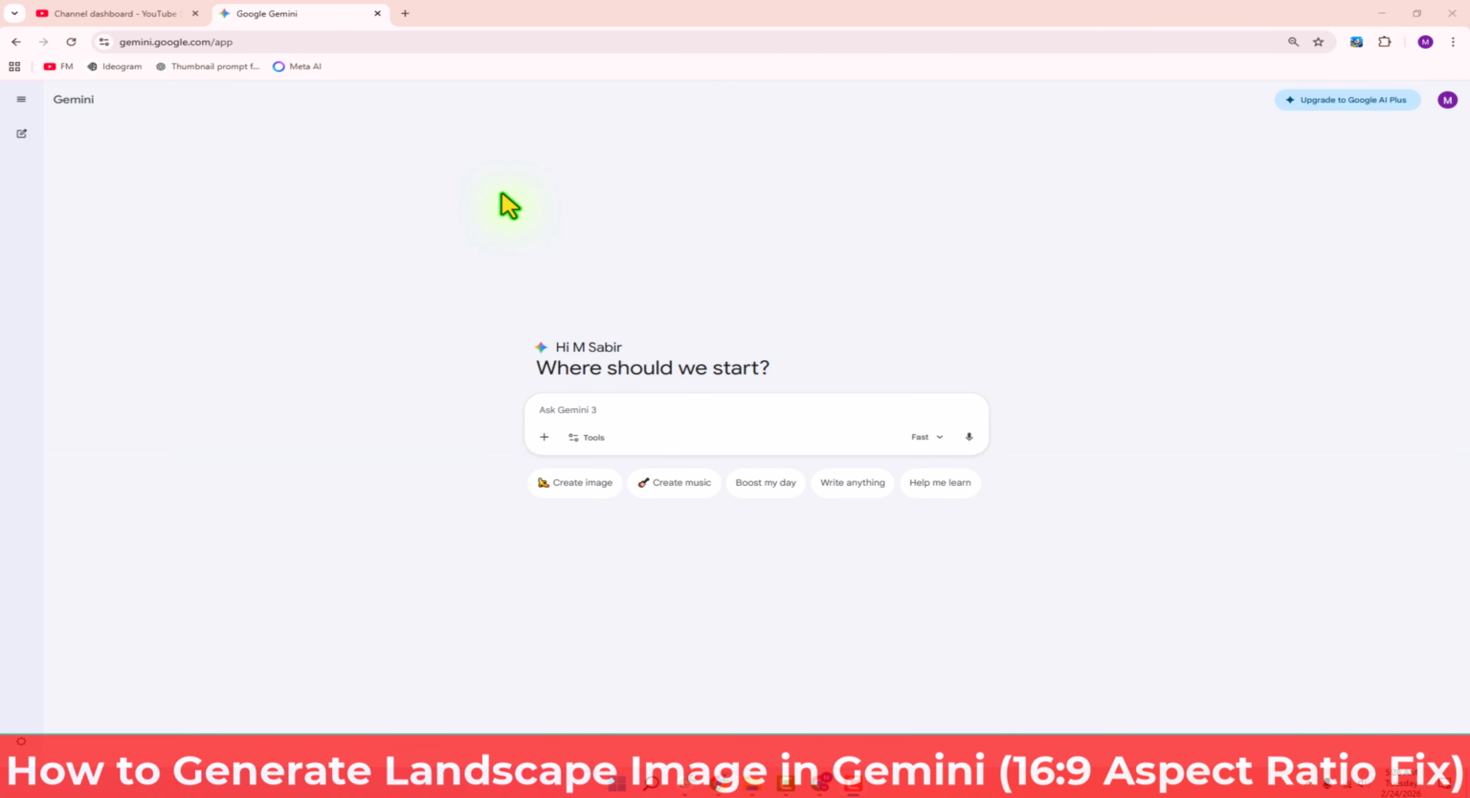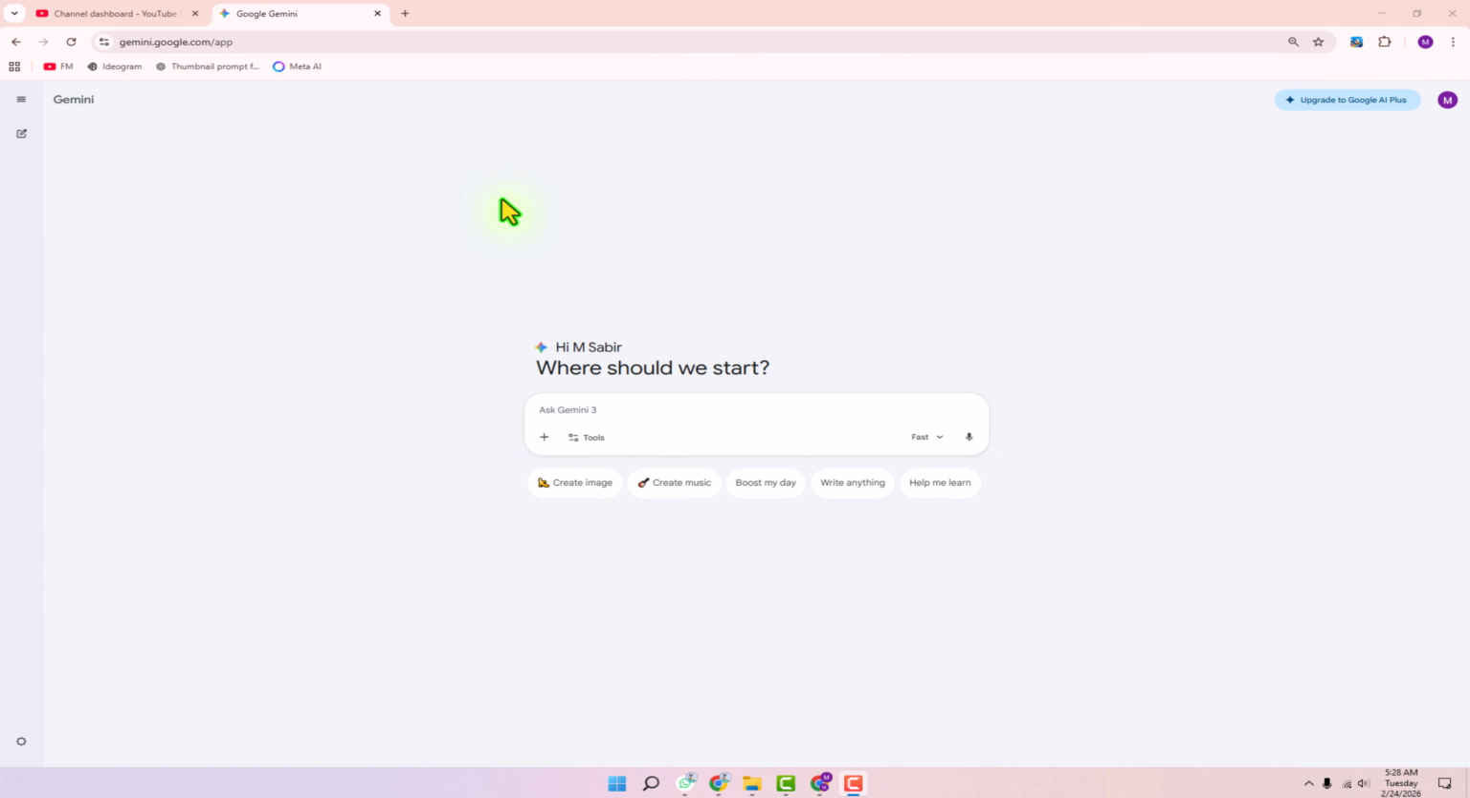How to generate landscape image in Gemini, 16:9 aspect ratio fix. As you probably know, when you simply type your prompt and ask Gemini to create an image in 16:9, it doesn't always follow the aspect ratio correctly. Even if you clearly mentioned 16:9 in the prompt, the result might not come out in landscape format. So here's the exact trick you need to use.